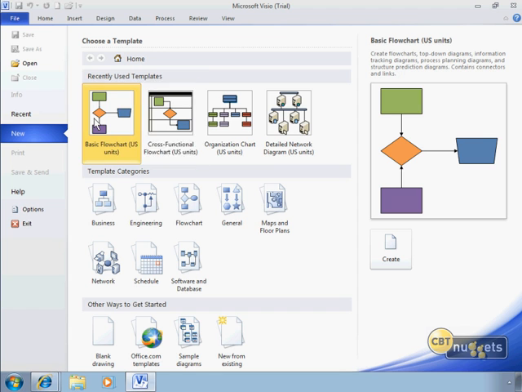You note that we start off with recently used templates. This is going to be empty the very first time you start Visio after it's freshly installed, but once you start building drawings, you're going to find that your recently used templates show up in this list. In template categories, the number of these is going to depend upon which edition of Visio you're working in. If you have the premium edition like I do, you'll have all of the built-in template categories.